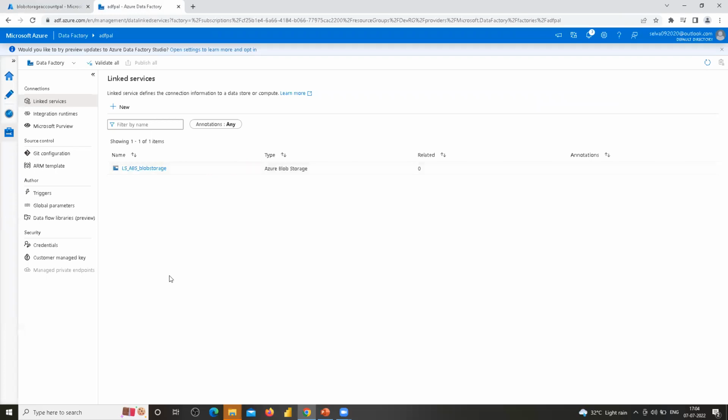Fine. Now we have to create the data set. The data set is only going to represent your file, your container. The data set is only going to represent your container, from where to where you are going to copy. Now tell me, how many data sets do I want to create? How many data sets do I want to create?